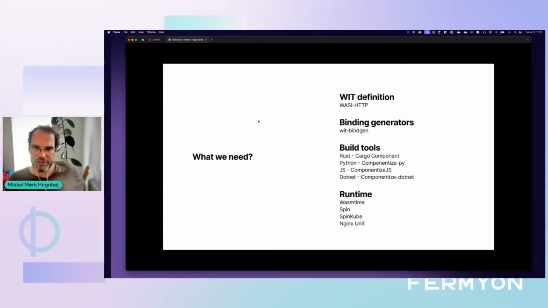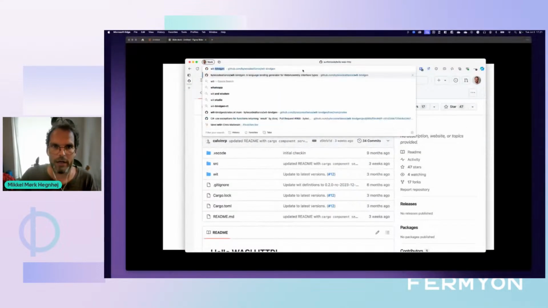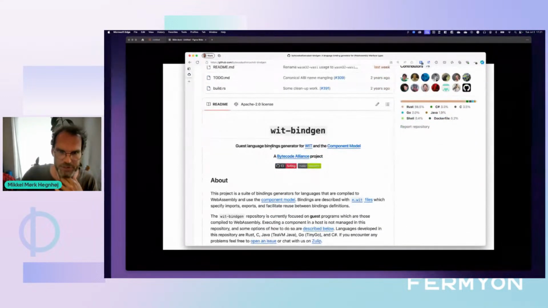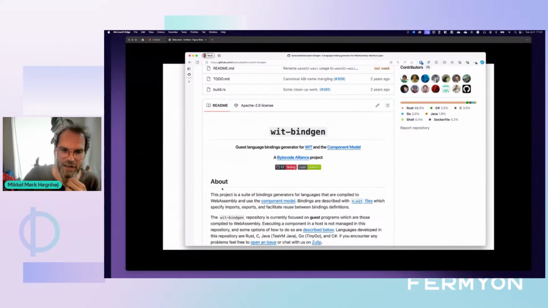First of all, we need the WIT definition that we're going to develop against, right? In this case, WASI HTTP is that standardized way of writing incoming HTTP handlers. Then we need our binding generators, the ones that help translate WIT into the programming language we use. wit-bindgen is a Bytecode Alliance project. I should just find it over here. wit-bindgen is a project that creates these guest language bindings.